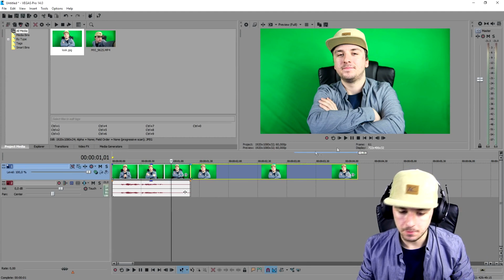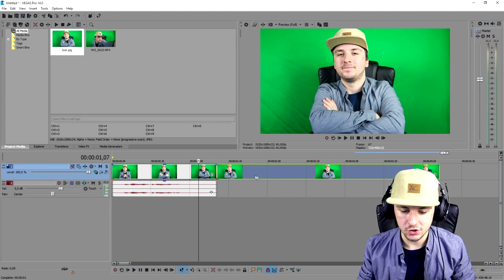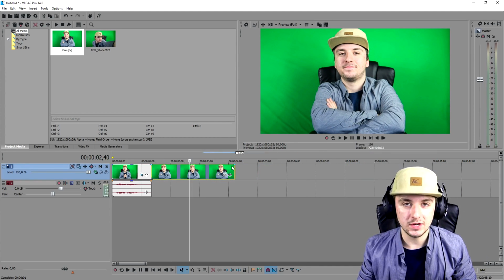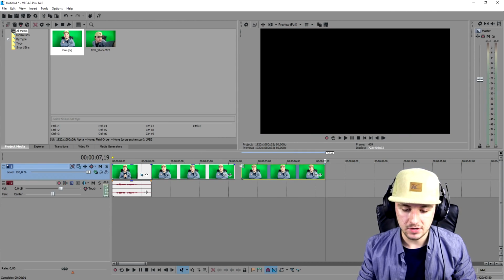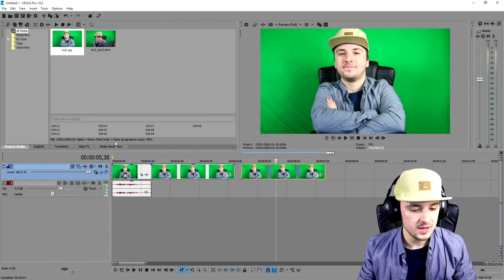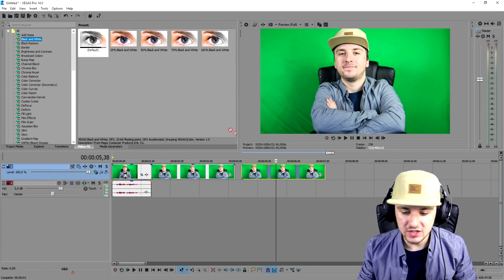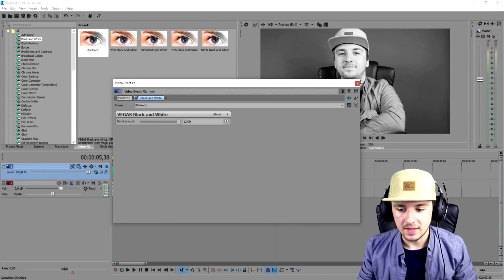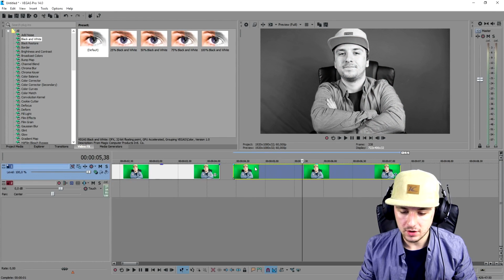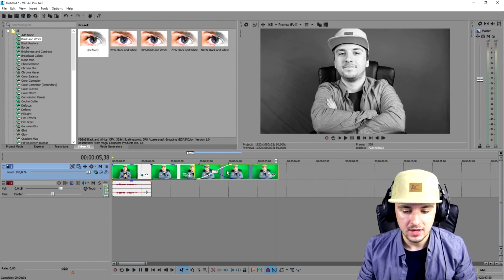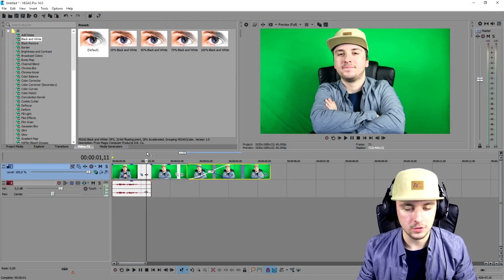So the first thing we're going to do is drag in our picture. We're going to press Ctrl C to copy it, press Ctrl V, so you have this twice. Then we're going to go over to video effects. You want to pick black and white, and drag it onto the second one, as you guys can see. Then if we crossfade those two into each other, it goes from color to black and white. So this is how it looks, and it turns into black and white.